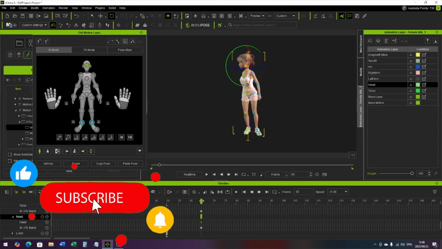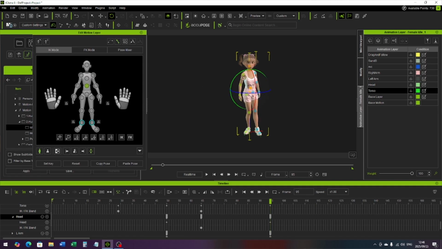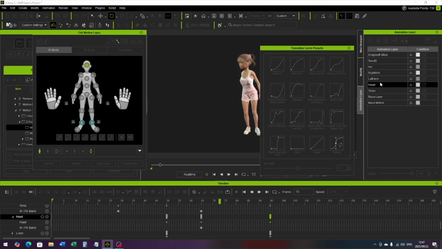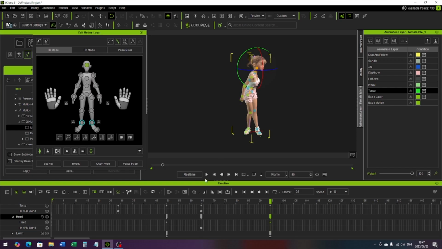Now I want her to look the other way. So this is a much further distance. Let's go to right about there. We go to torso and adjust it so she looks that way. And then we adjust her head, like so. Then again, transition curve, ease in, and then transition curve. Now we press play.